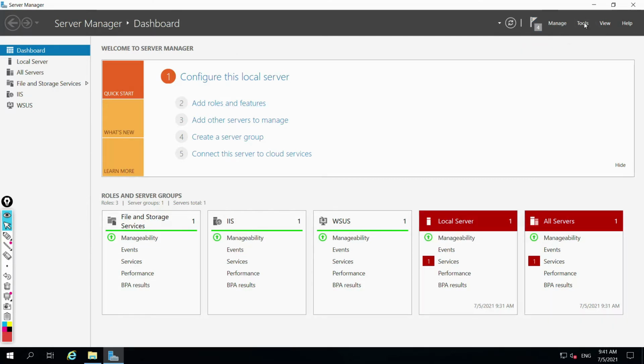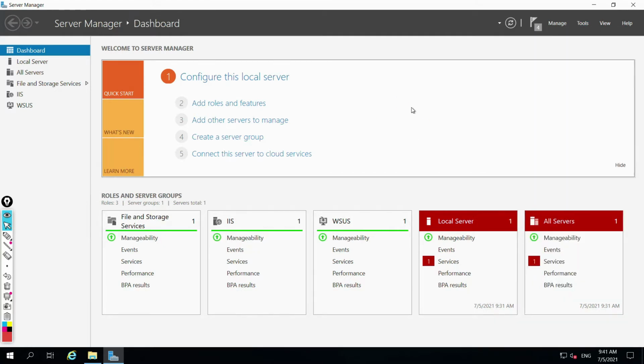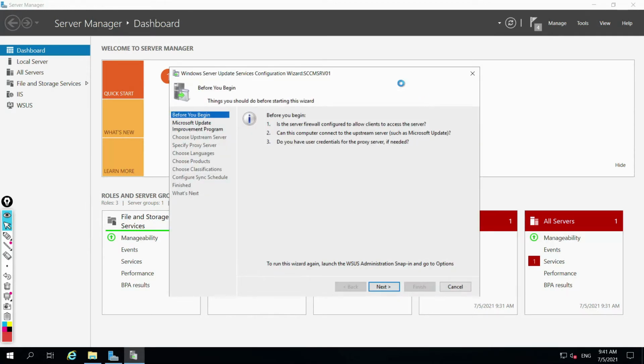So what we'll do, we'll go to Tools and we'll go to WSUS. So I'll minimize this and yes, Windows Server Update Services. So this is the screen we get first. It is saying, is the server firewall configured to allow clients to access the server? Can this computer connect to the upstream server such as Microsoft Update? Yes. Do you have user credentials for the proxy if needed? So proxy is not required.